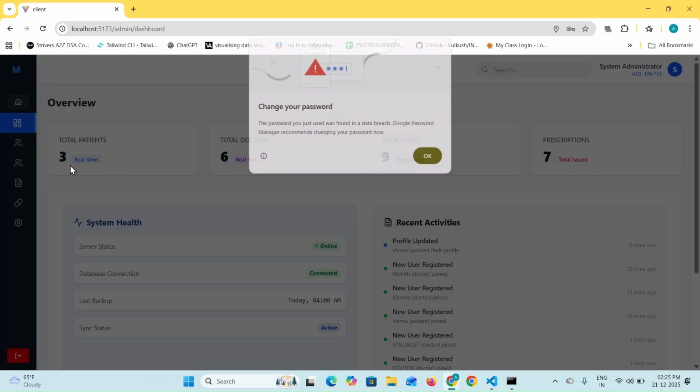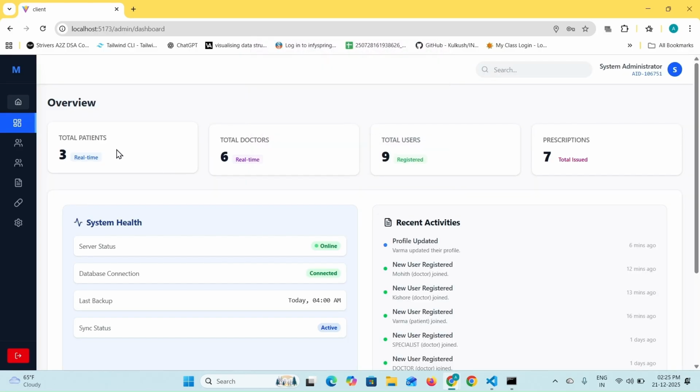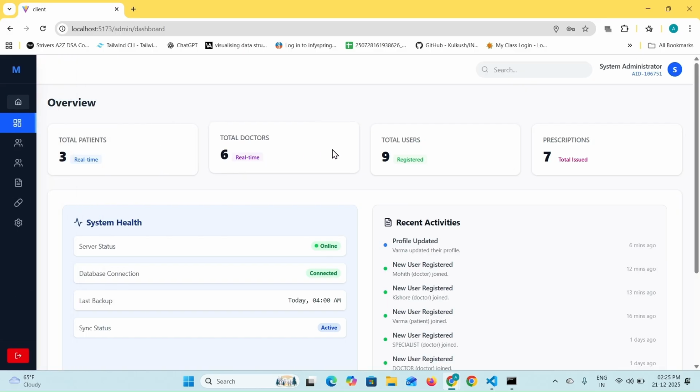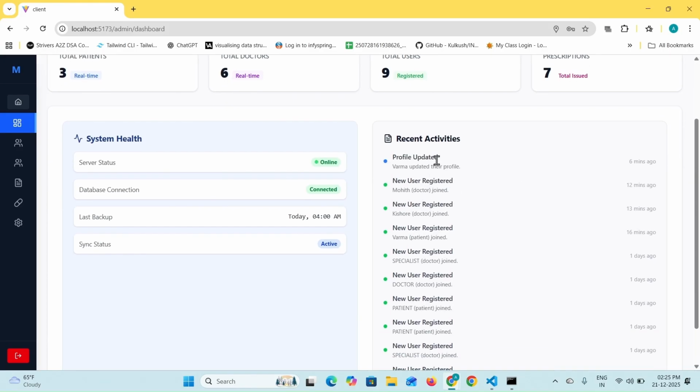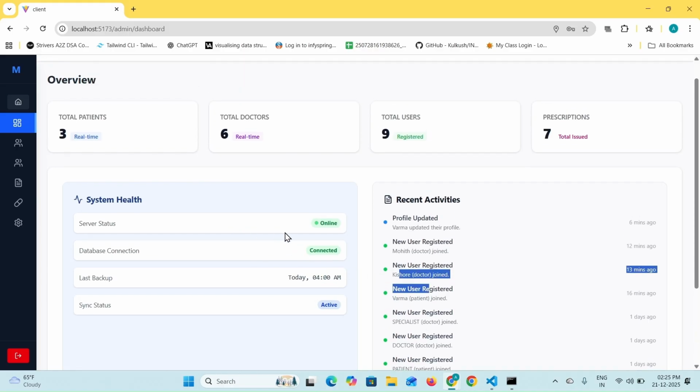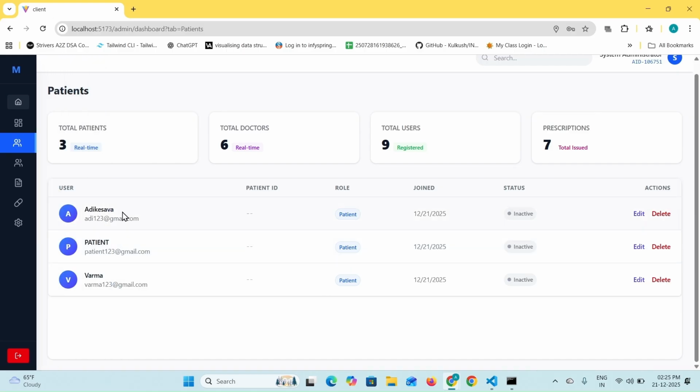After successful login, the admin is redirected to the admin dashboard. The dashboard provides a real-time overview of the entire system, including the total number of patients, doctors, registered users, and issued prescriptions. All values are dynamically updated, allowing the admin to quickly understand system usage and performance at the moment. It shows the recent activity and the system health that shows it's connected to the local database with the active symbol there.